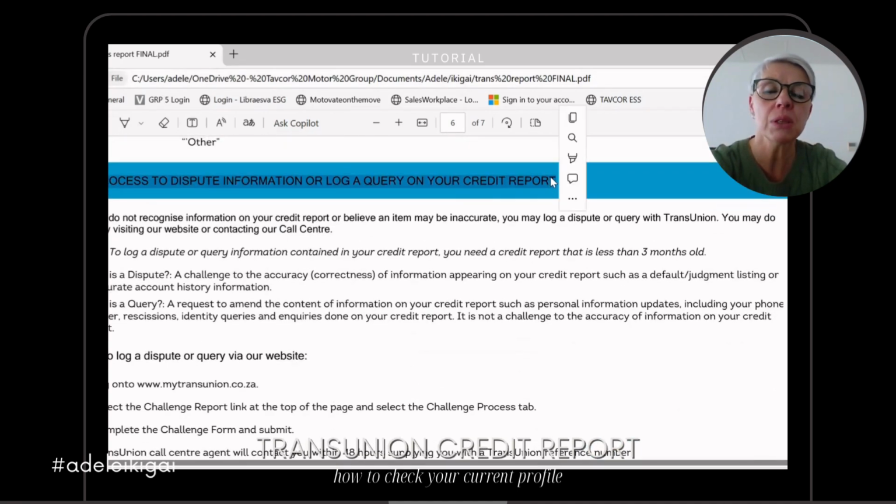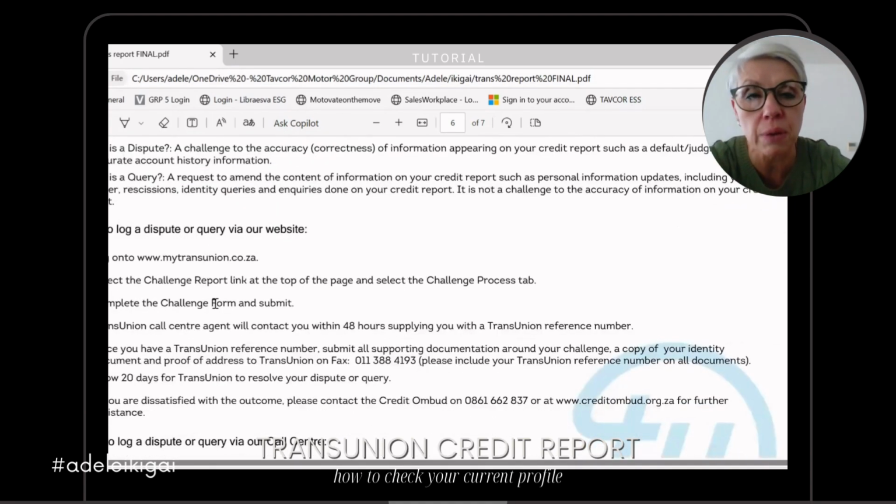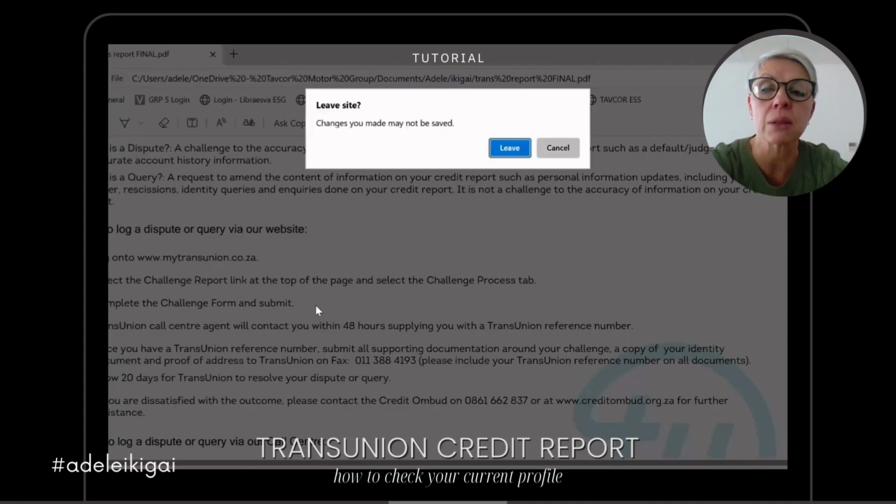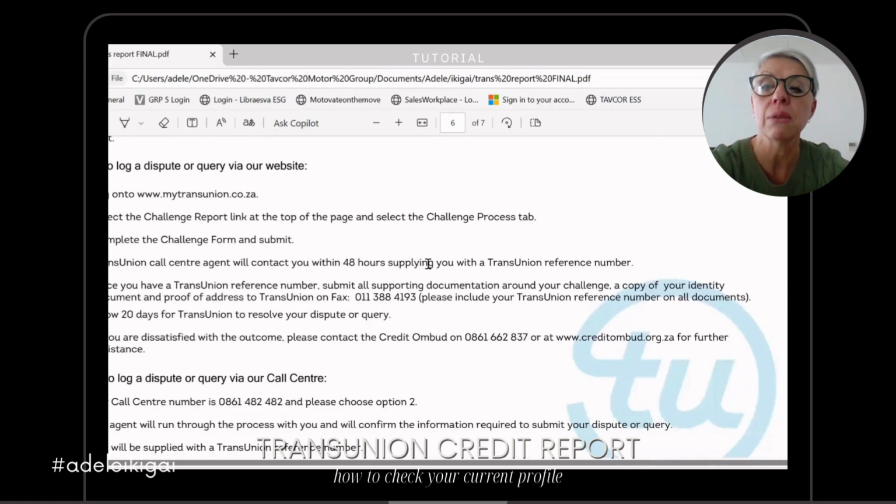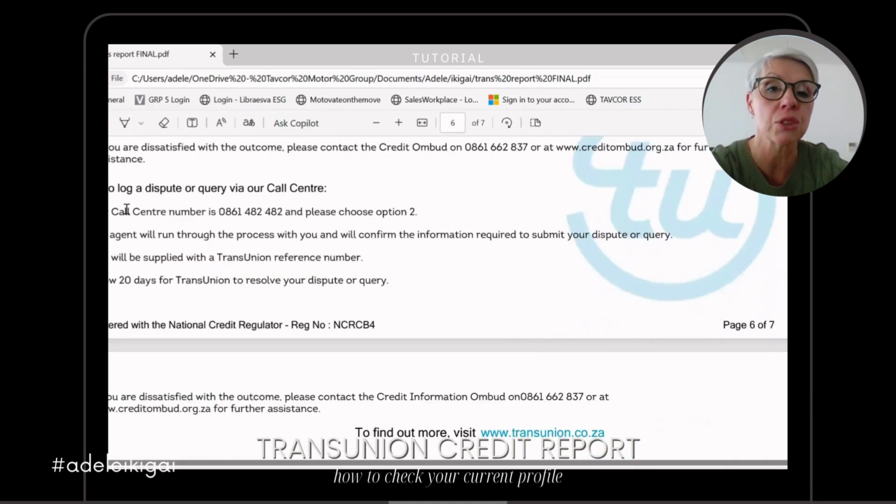And then, of course, if there's anything linked on your name that is not yours, you've never opened an account with Macro, you've never had a Mr Price account, you've never had a Telkom account, and now these people have listed you, then you can phone the numbers on the screen, call the call center, and dispute that listing. You can tell them that you never signed up for that account.